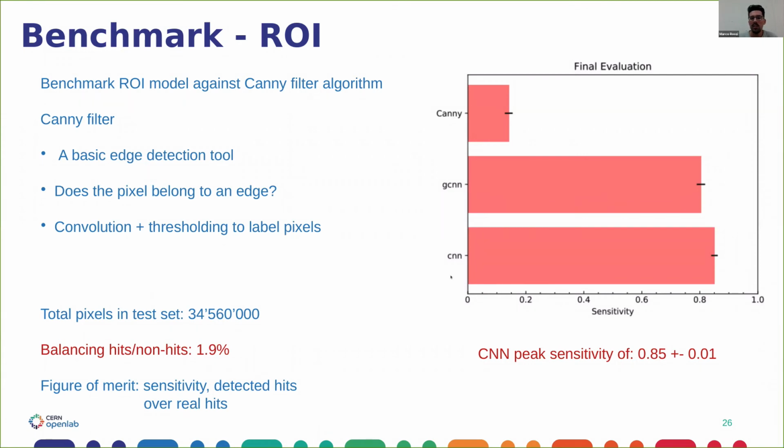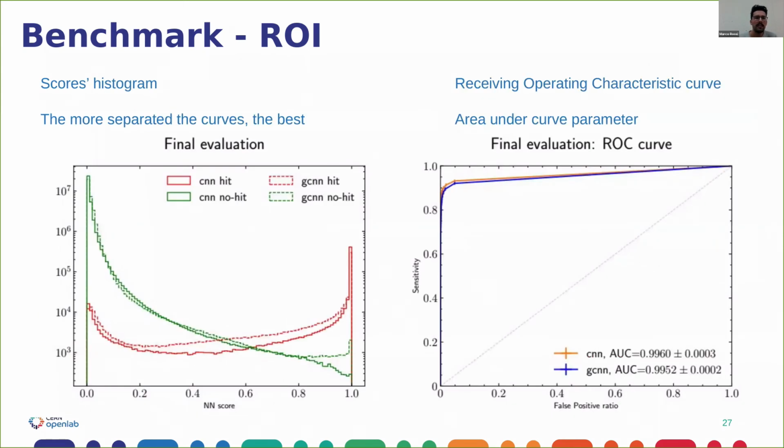But we achieve a best peak signal sensitivity of 0.85 with the CNN network. Here we present the scores histogram. The green lines are histograms for pixels without any hit inside. So in principle, a best classifier would have classified these pixels as zeros, while the red curves are the hit pixels, so pixels that would have been attached a score of 1.